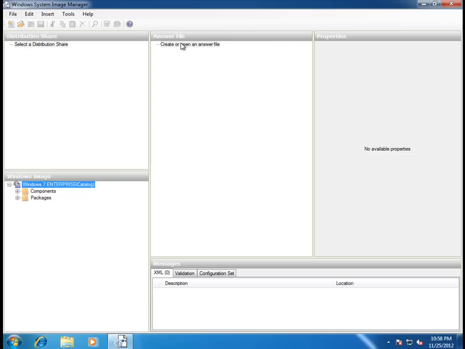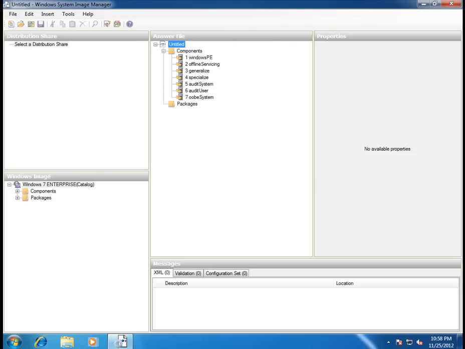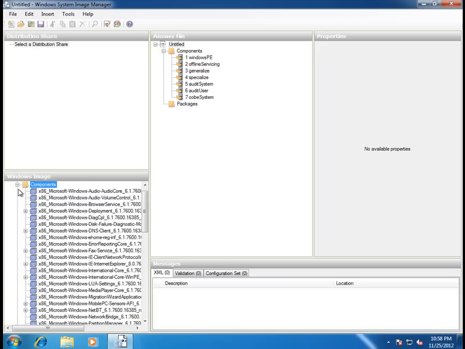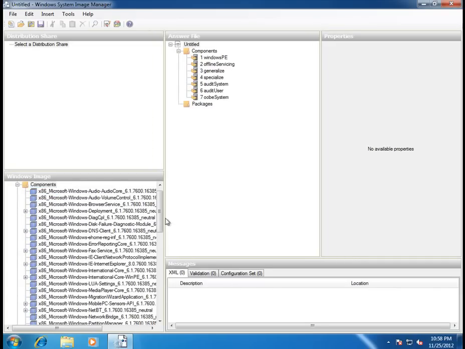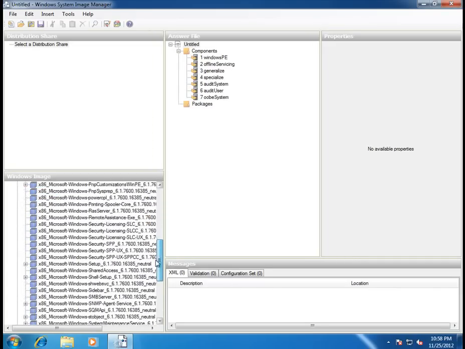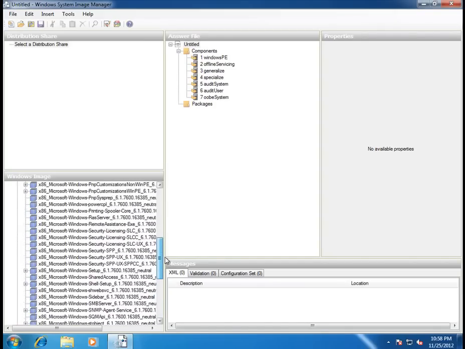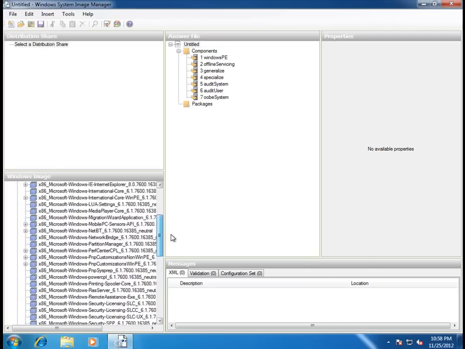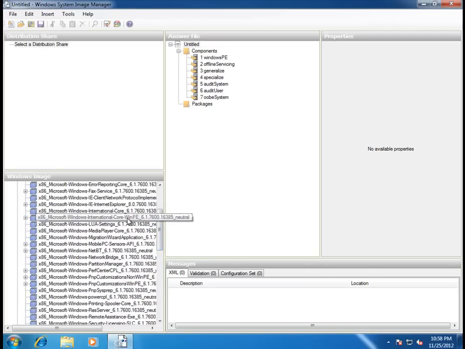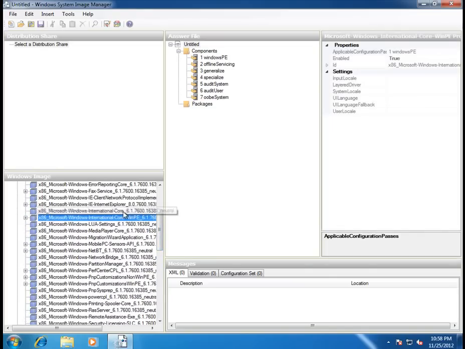I'm going to go over to my answer file, right click on it, and create a new answer file component. So the first thing I'm going to be looking for is under components. And I'm looking for the file called International Core. Let's bring down the list here, and we'll bring it up. International Core. It takes a little bit to find. There it is right here. So I'm not using the WinPE. I'm going to be using the International Core 6.1, and it's got a bunch of numbers there, and then it says neutral. So International Core.